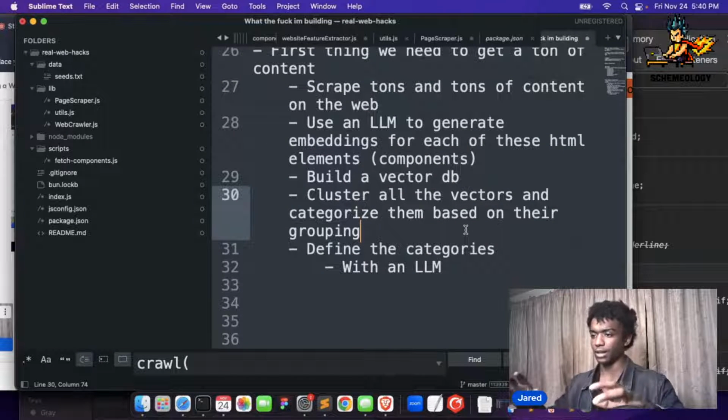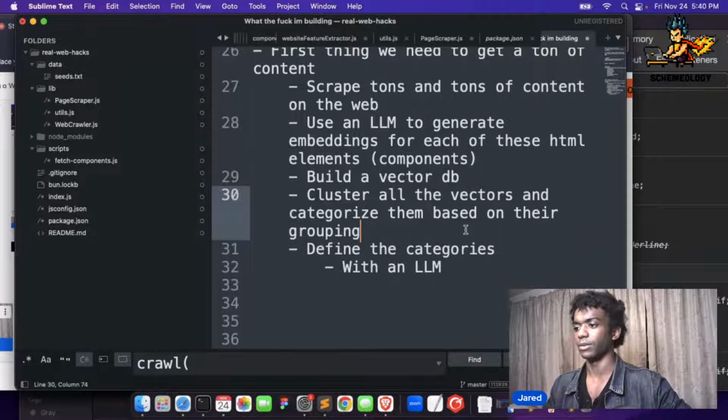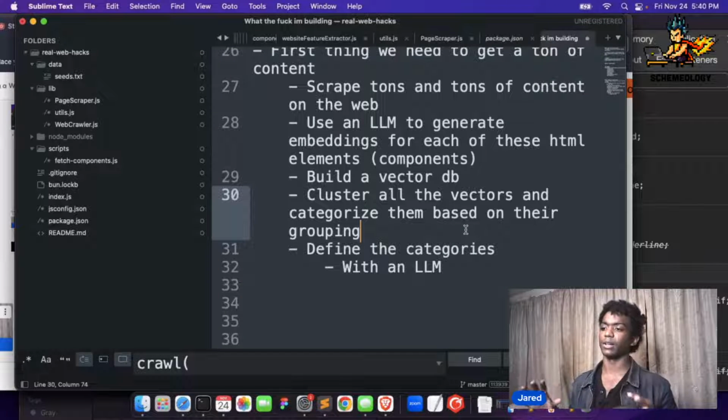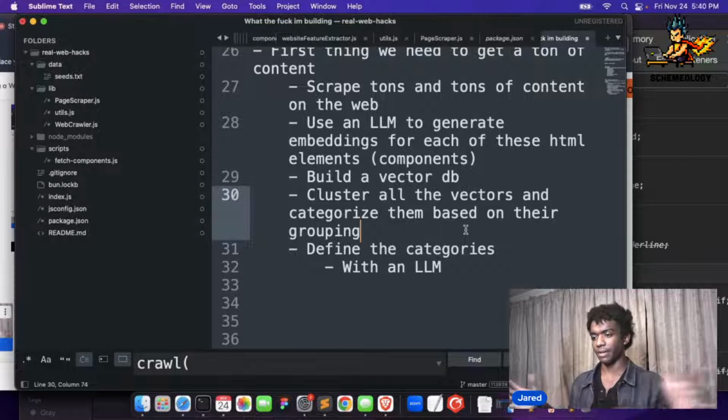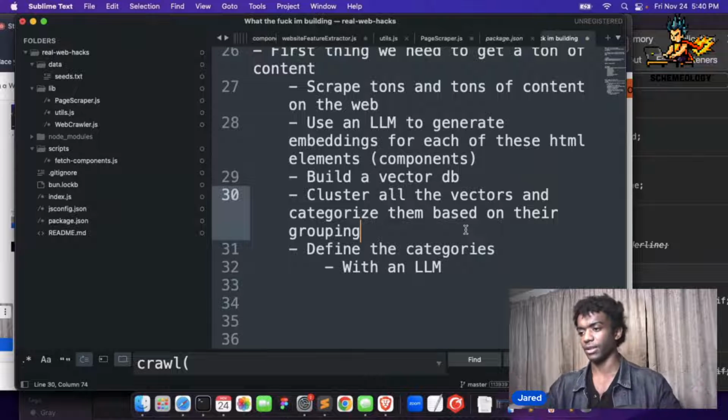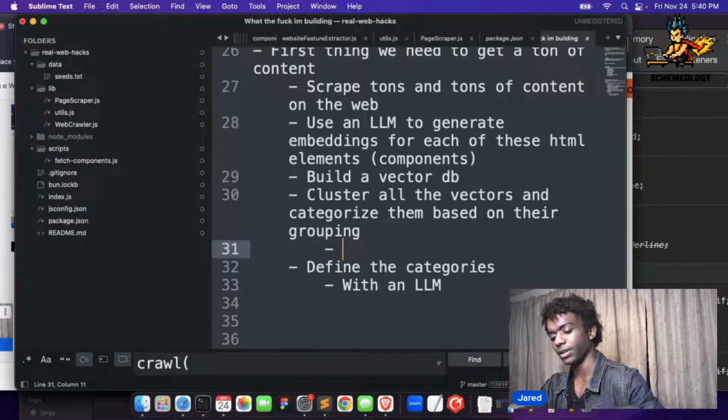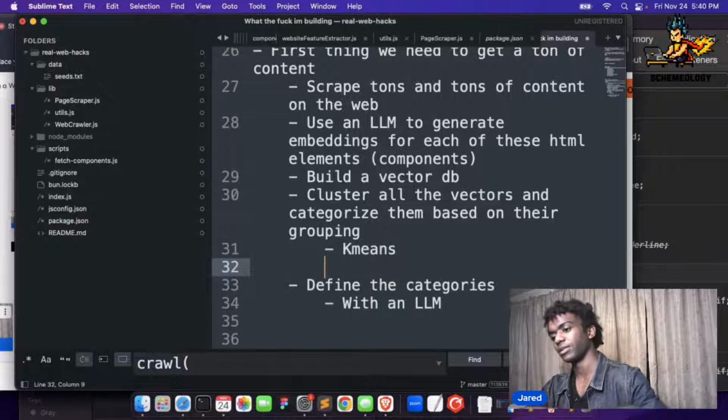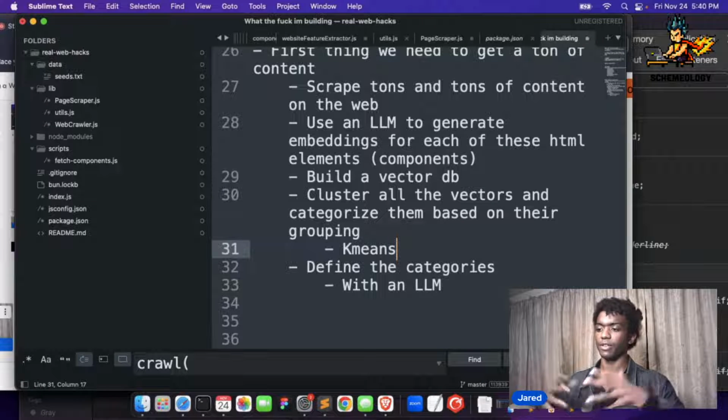We're going to create embeddings for it. I'll show you how we're going to do that, probably next stream. Right now, I'm just going to build a web crawler, because I want to keep it tight. Then we're going to generate the embeddings, get a database of embeddings, and cluster them, probably with k-means. I don't know if you're used to ML stuff, but k-means is a way of clustering.